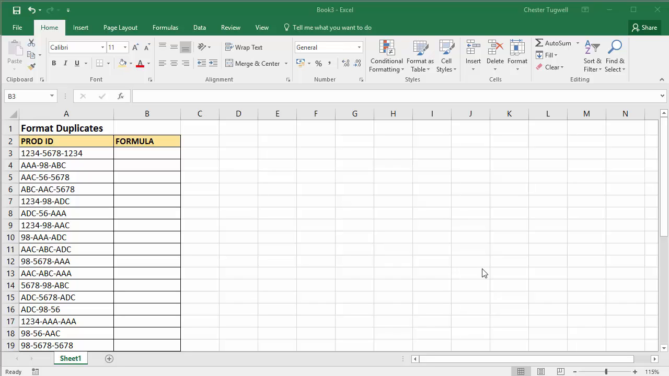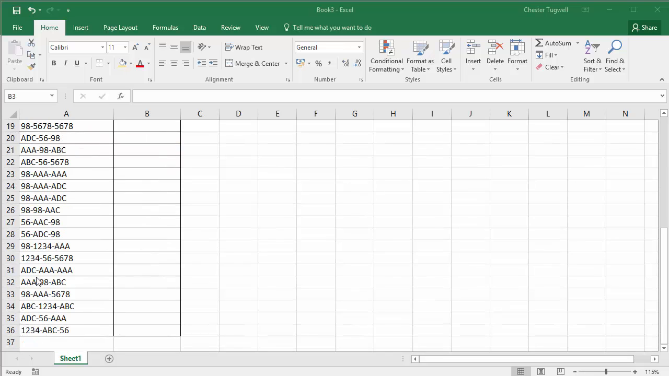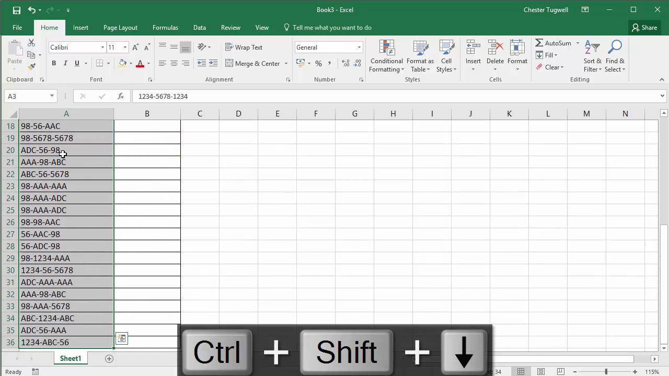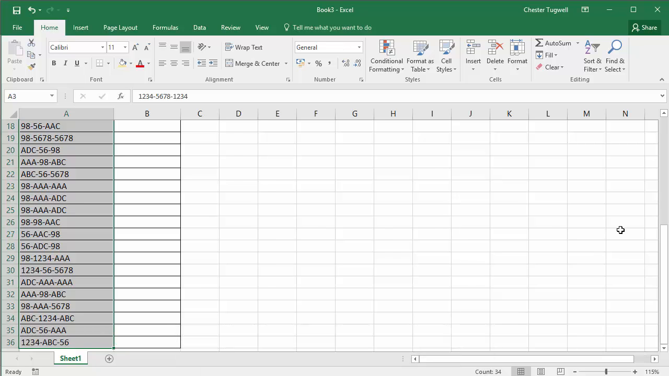Hi, in this video we're going to look at formatting duplicates or highlighting duplicates within an Excel worksheet. So I've got a list of products here. I want to know which ones have been duplicated in this list. So what I'm going to do is select all the product IDs. A nice way of doing that, by the way, is to select the first one and then Control-Shift down arrow key to select down to the last consecutive value.